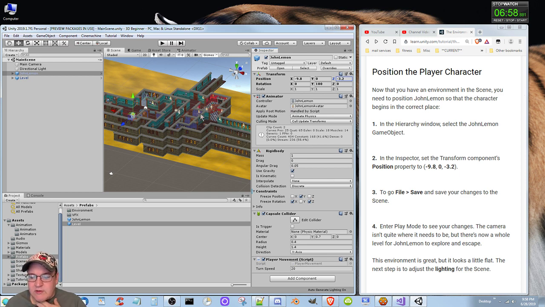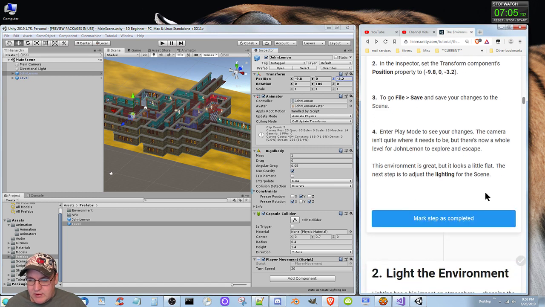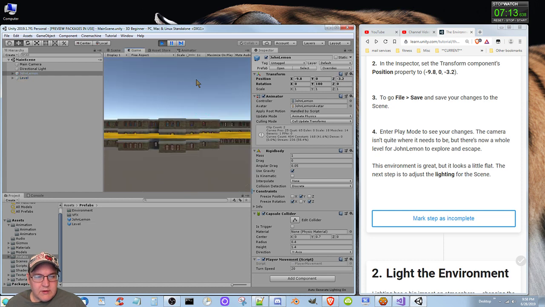The camera isn't quite where it needs to be, but now there's a whole new level for John Lemon to explore and escape. The environment is great, but it looks a little flat. The next step is to adjust the lighting for the scene. Now, let's just go ahead and hit play, because I want to see.